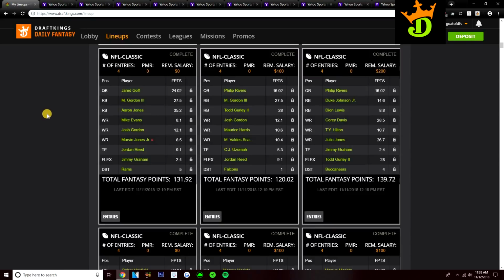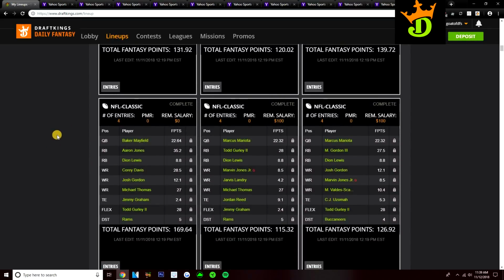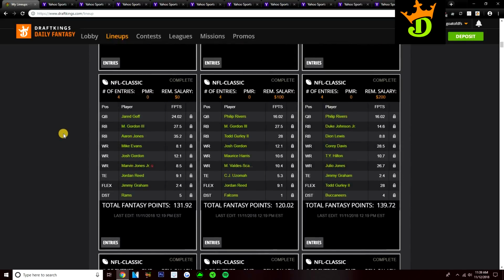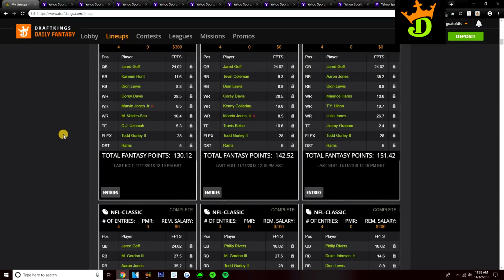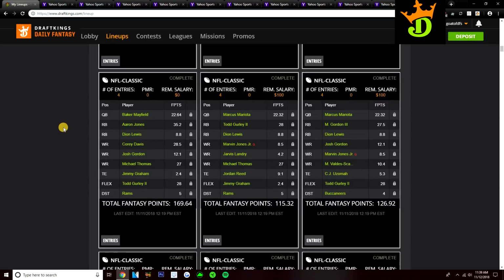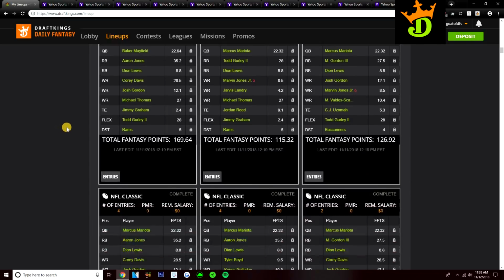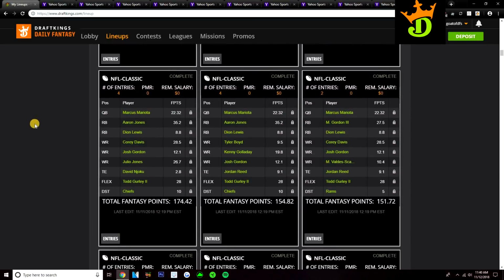Then at defense, the Rams were definitely my high exposed defense. I had to cap them. Wound up getting the Rams in 40% of my lineups. Usually that's where I cap defense every week, at 40%. Then I think I got some of the Chiefs. I got some Bucks with how cheap they were. Always try and go cheap at defense. As you can see, the defenses I use are usually always cheaper. The Chiefs and Rams, though, were the two defenses I had the most exposure to.